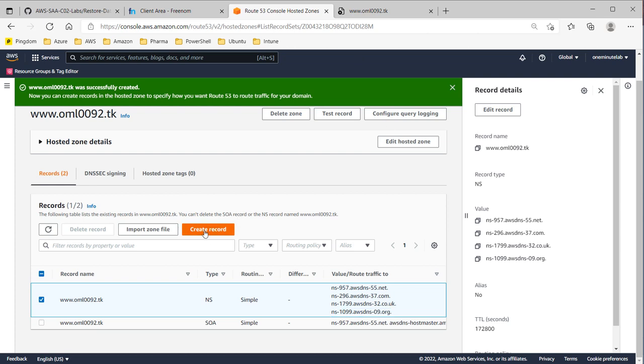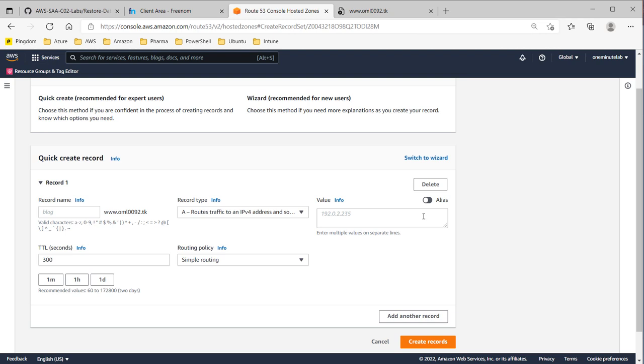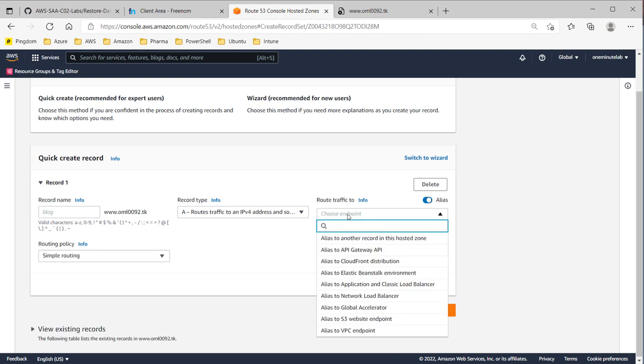For this, click on create record. We are going to create an alias. For this, click on alias to enable it. Now choose endpoint, click on endpoint. We are going to create an alias with our S3. For this, click on alias to S3 website endpoint.